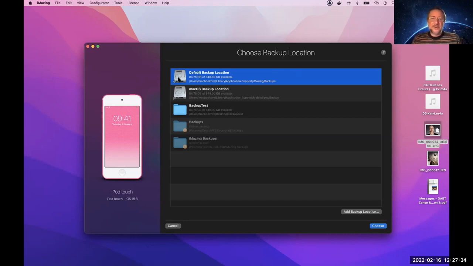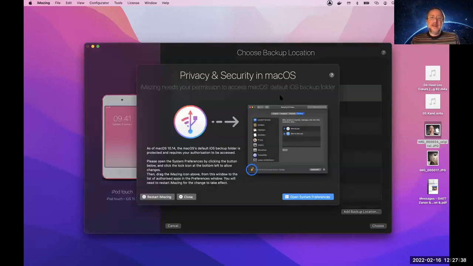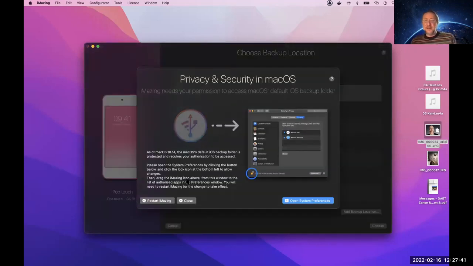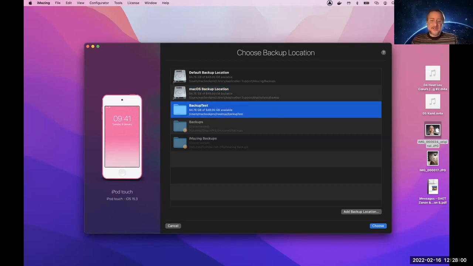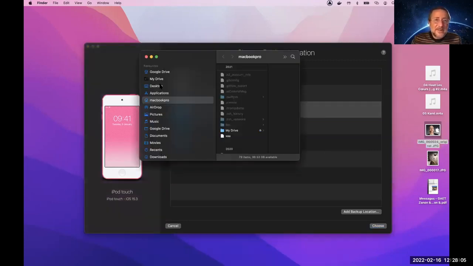That's iMazing's defaults. You see the path where iMazing will back up, or the macOS backup location. I can't choose that one because I didn't give the right permissions to iMazing. It doesn't matter for now. This is the Finder's backup location. So you could back up to the same location as the Finder if you're also backing up with the Finder. That's doable. And then we have a custom backup location here on the desktop. We could choose the custom one. That would be a good idea. Let's see what it looks like.